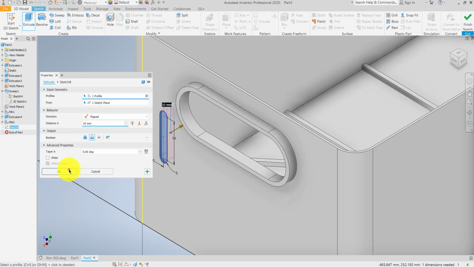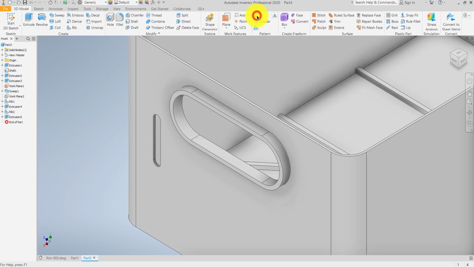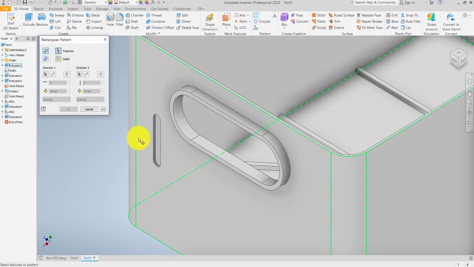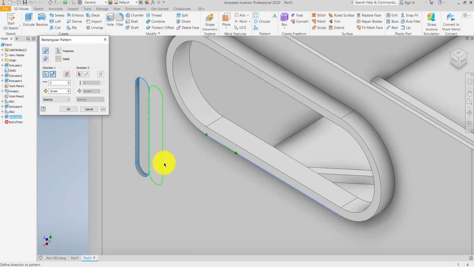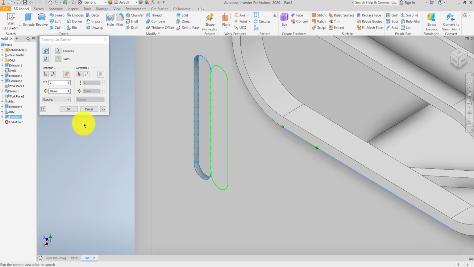Yeah, make sure it's cut. You say okay. What I wanted to show you was, I'm going to choose this. The feature is what we want to array, and the direction is going to be this. Okay, so now it's working. This is what I want to explain to you. So there's 2 of them. Maybe we want this to be 5.